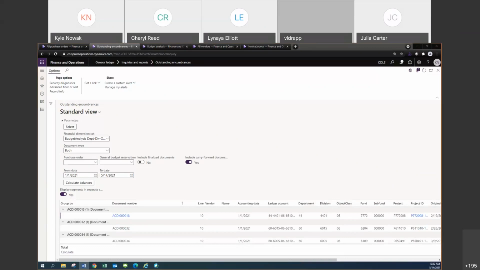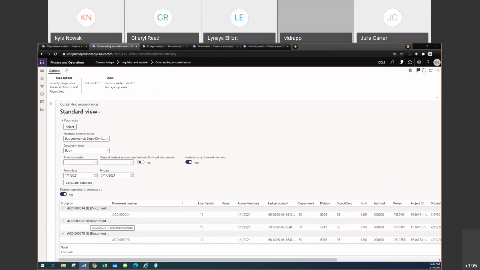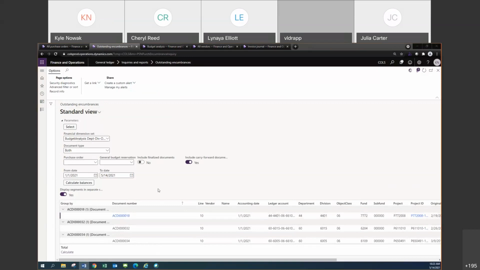Grouping can be saved as part of a personalization, so you can save it, and then you can come back and it will be there. I cannot save it here in outstanding encumbrances, it looks like. And again, I would say that's going to be because this is a report and inquiry and not like an all purchase orders view.